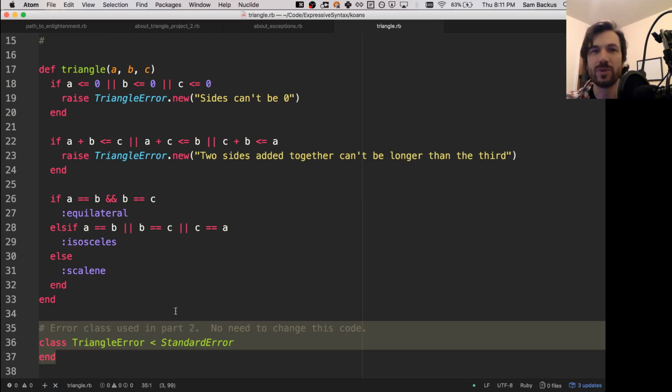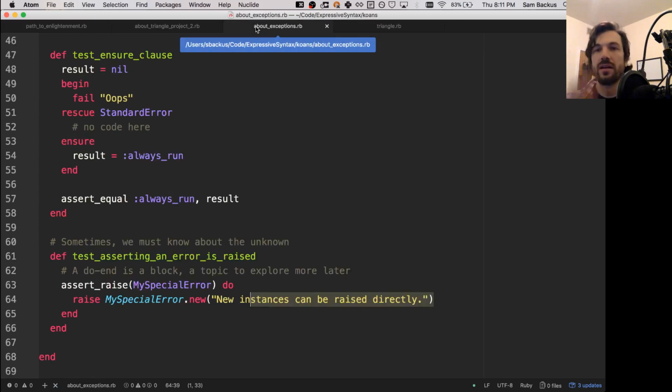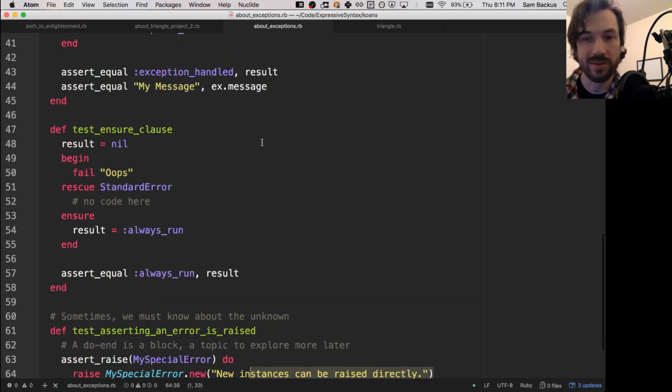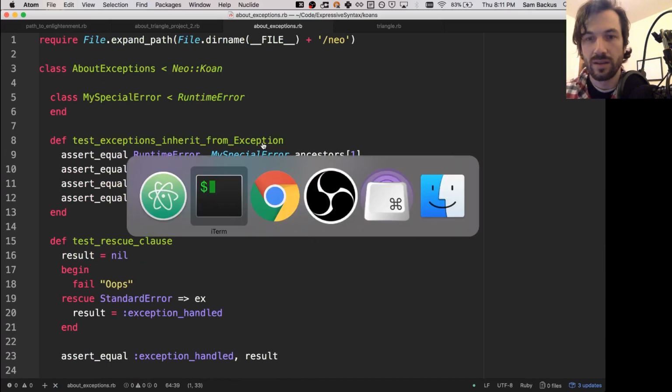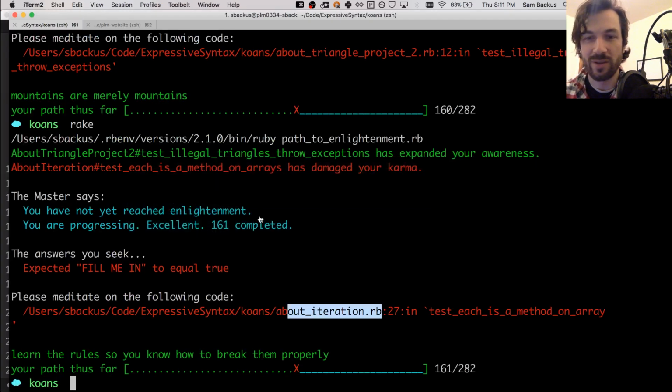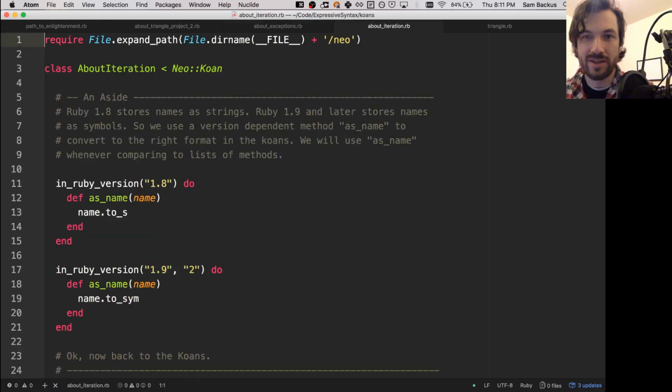All right, cool. So that's been about triangles and about exceptions. I think I'll call this episode about exceptions, right? Because that was the main new thing that we learned. And next time, yeah, exciting. We're going to be learning about iteration. Let's take a little preview before I sign off. About iteration.